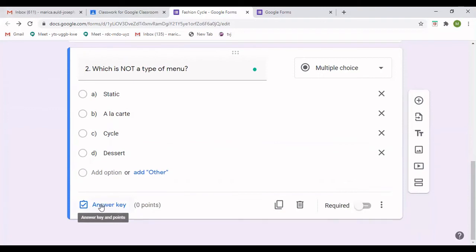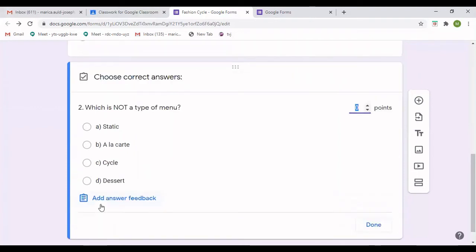Then I go to answer key. It is important for you to go to answer key so we can put the answers in, so the system can mark the paper for you. All right, so we go to answer key. So we choose an answer, and when we select the answer, we'll have the tick at the side. And then we go up to point and we make it a point. So multiple choice normally have 1 point.